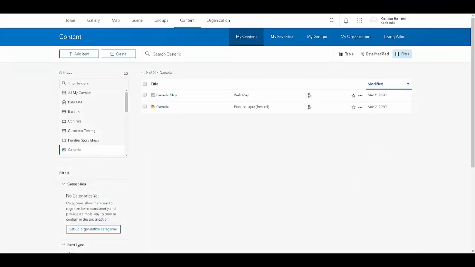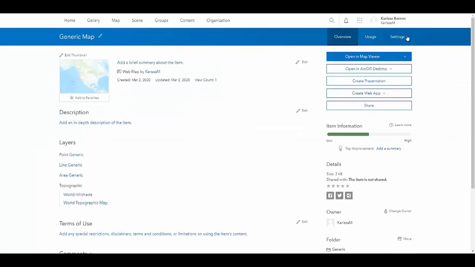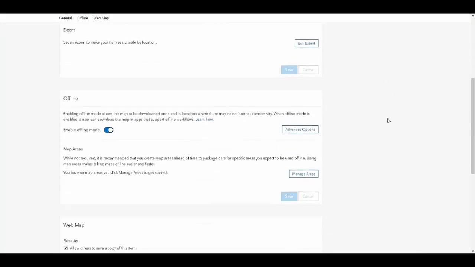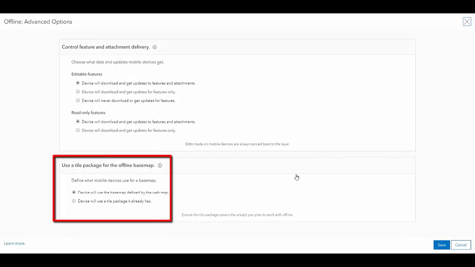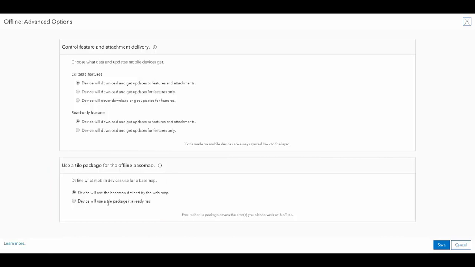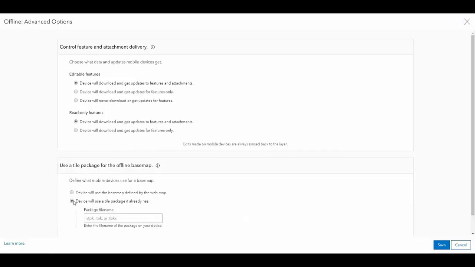Now that I've got the tile package created, the next steps will be configuring the map to use that tile package in Collector, as well as copying the tile package over to the mobile device we'll be using for data collection. The first thing we're going to do is go to ArcGIS Online, and then we're going to go into the settings of the map that we wish to use the tile package with. Down in the offline section, we'll see the advanced options. We'll go in here, and down at the bottom, you'll see the tile package for offline base maps, and we'll switch it over to use the device we'll use tile package it already has, and then we're going to give it the tile package name, and we'll need to make sure that we add the extension as well. Then we're going to go ahead and save.